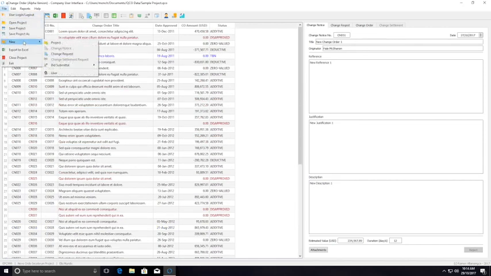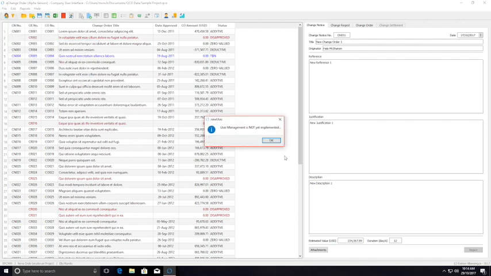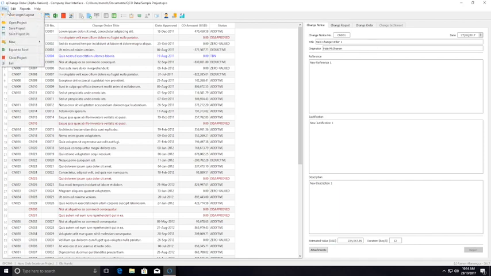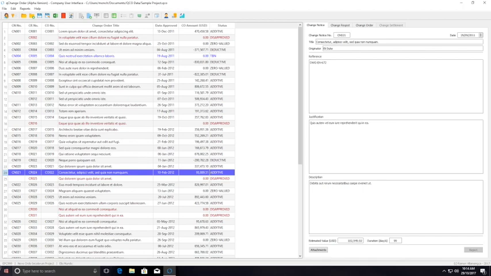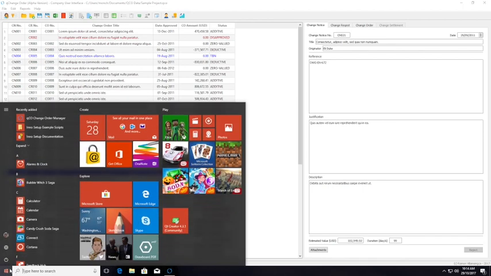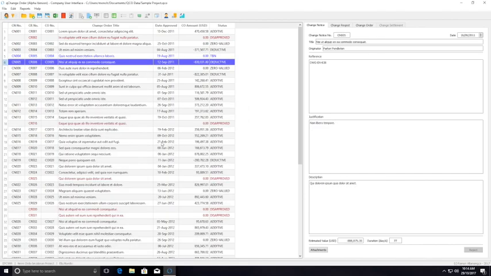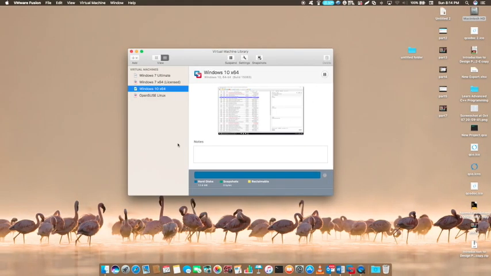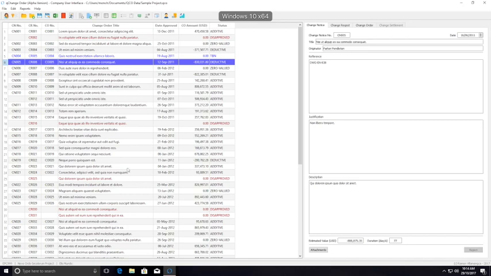And then next is new user. This one is not yet implemented, as I told you before. And then we have export to Excel. Now this Windows 10 does not have any Excel, so even if I save it as an Excel, it will not be open. We cannot open it. But let's try it.